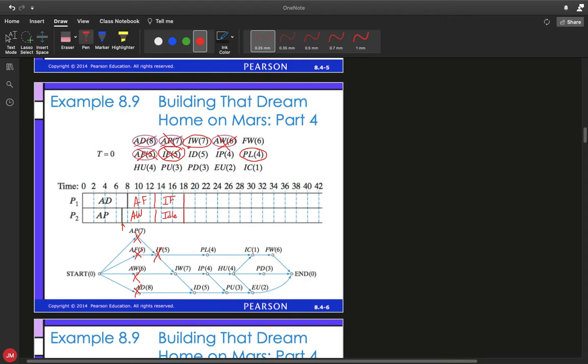That's going to go to our first processor. I'm going to show that that's working. So IW, and that's for 7. So 2, 4, 6, 7 would be finished right here at 25 for the time. Now PL4 is also going to be working. That's going to be right here for processor 2. So both of those are currently being worked on.